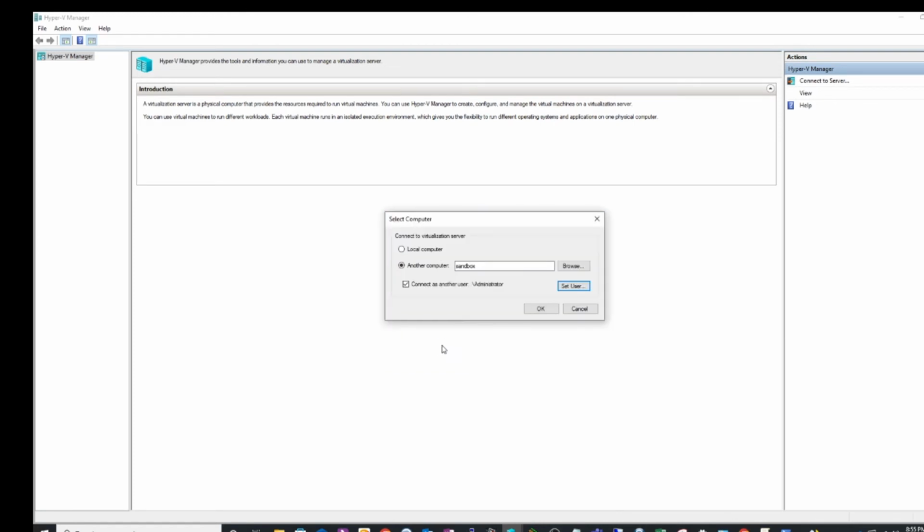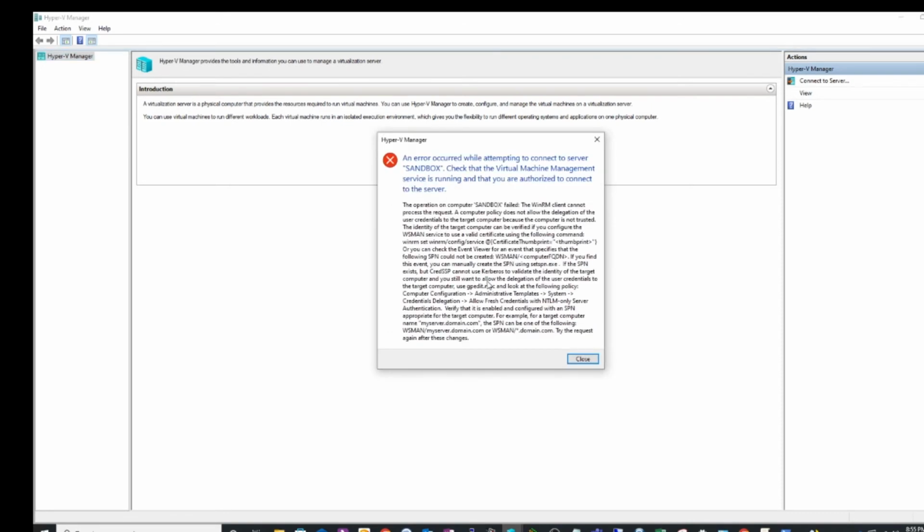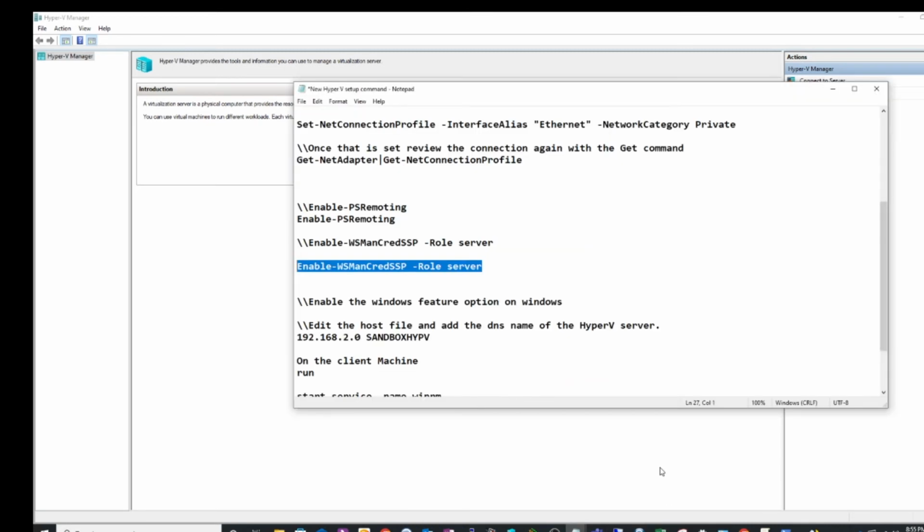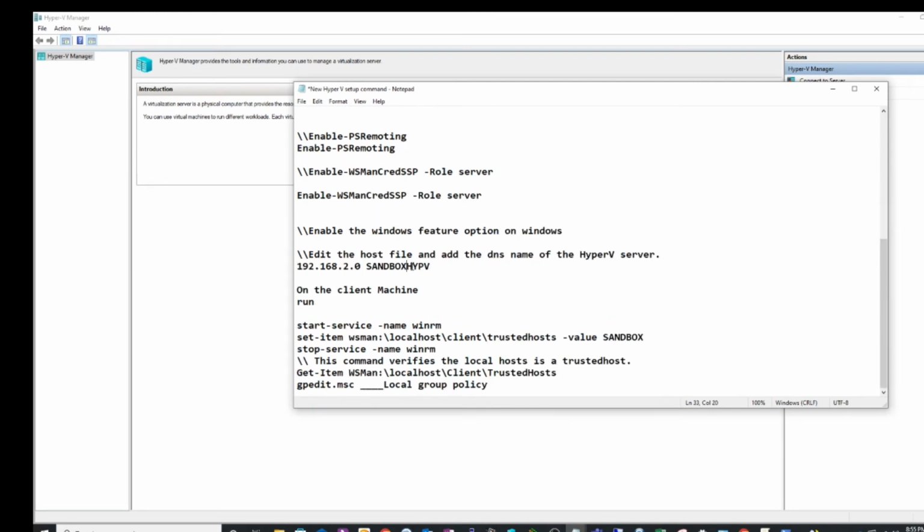Yep. And there you go. So another error. First, let me roll back. After we ran the trusted host command, we indicated that our trusted host is a name, not an IP address. So you see, I said it's a sandbox, not an IP address. But I entered an IP address in there, so that's why it said that there's no CredSSP.